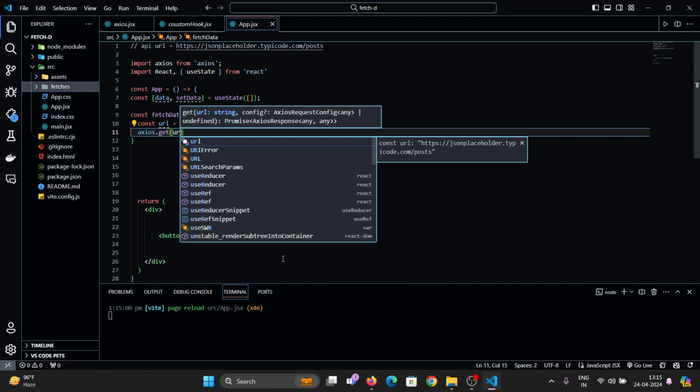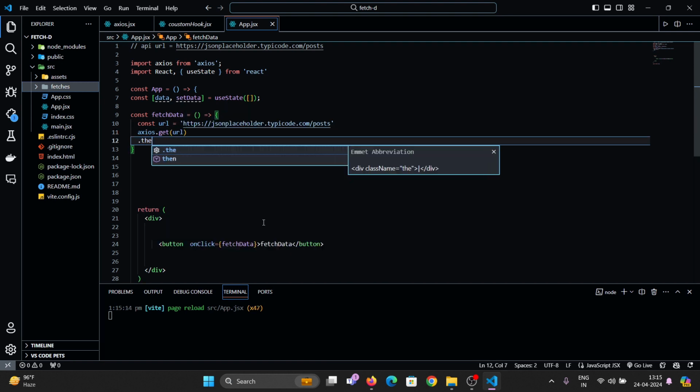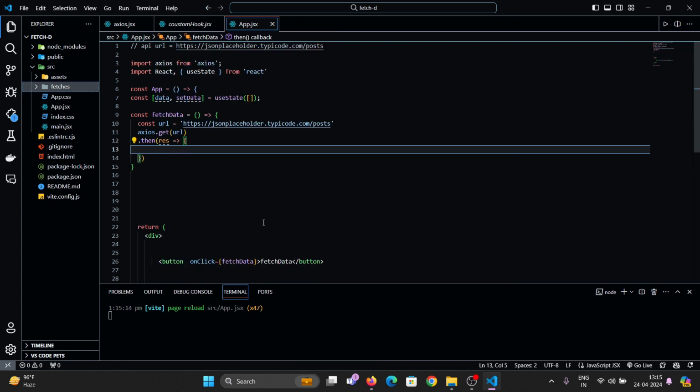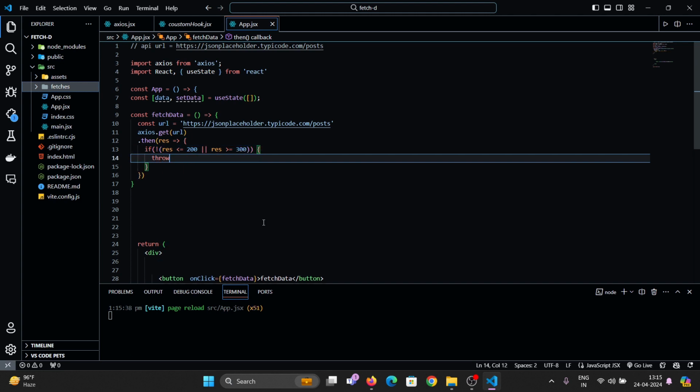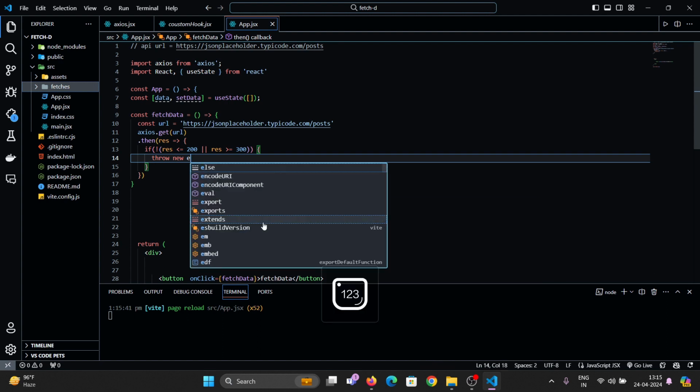So using the axios.get method, we get the data from this URL, and after this we use the then method to resolve it, taking a response, and let's handle the error here. If response is less than 200, or if our response is greater than or equal to 300, these are nothing but status codes. So we need to throw a new error here. Let me show you what is there.